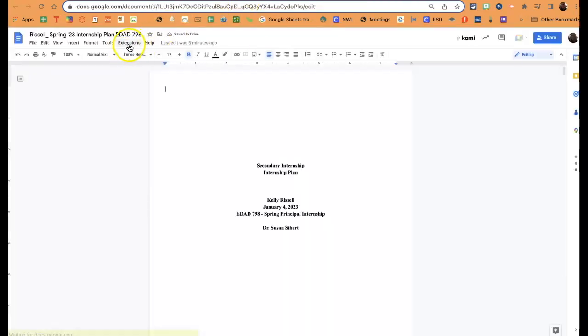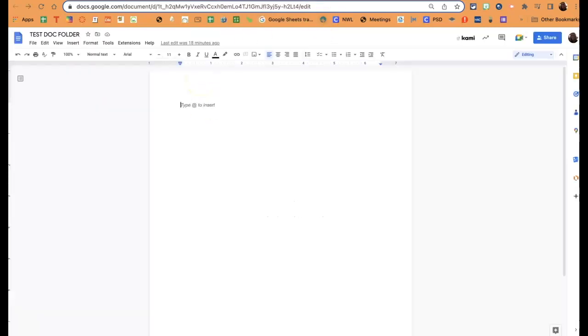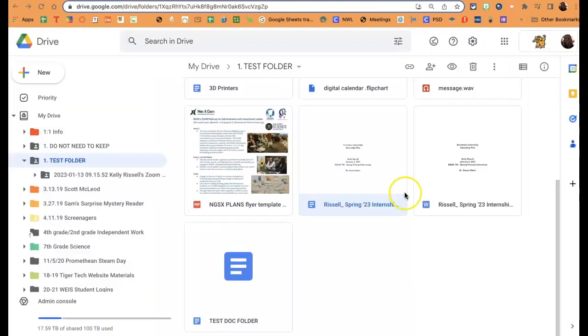Notice that I have this Extensions menu. So the only difference between the Word compatible doc and the Google Doc is that I can't go into the Google Workspace Marketplace and download add-ons and extensions that will enhance the functionality of those documents. I can use every other part of the Google Workspace with this except for that. So that's just something to be aware of as you start transferring and deciding whether to convert or not convert your files to true Google documents.